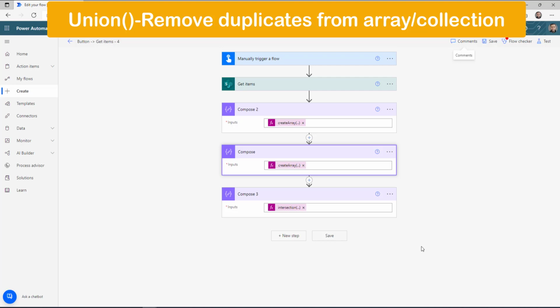What about removing the duplicates, right? So this is a very common scenario. We receive an array and it has a lot of duplicates, and we want to remove those duplicates. How can you do that?